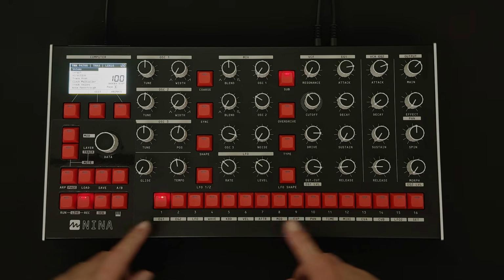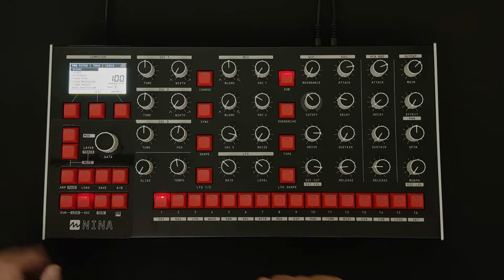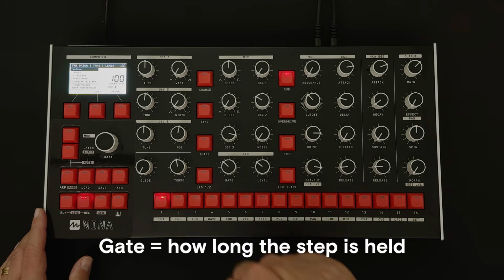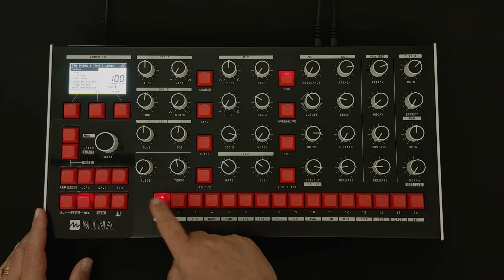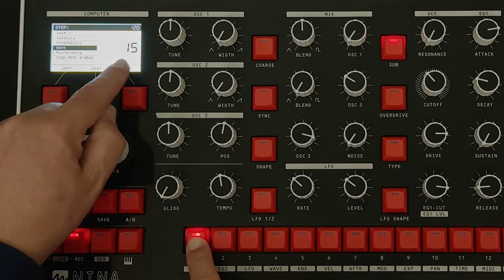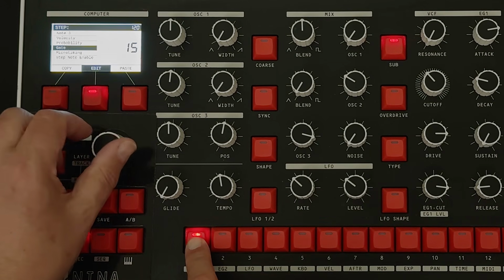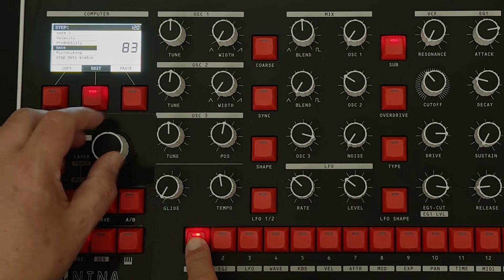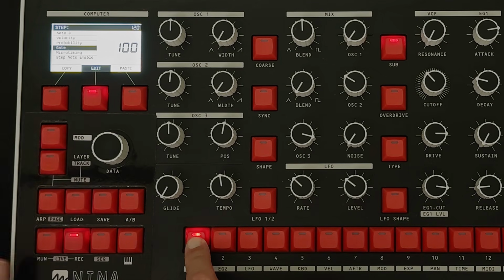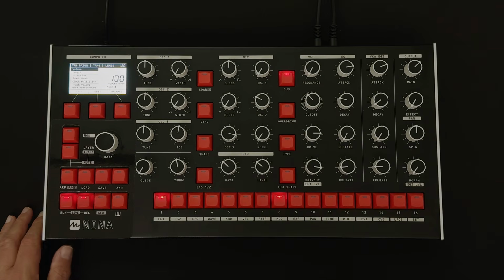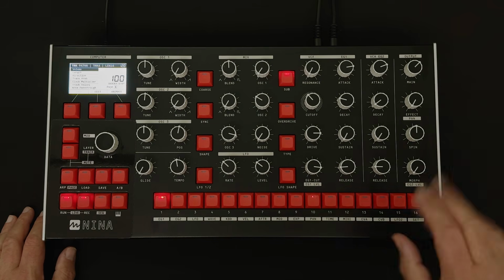So I hear you ask, why is it we cannot hear this particular step? Well, that relates to gate time. So the default gate time is 15, and we can change that. So if we hold the step down, you'll see the gate amount is 15. We can dial that right up, hit edit and dial it up. And I'll just go to an extreme amount of 100 so we can actually hear it. You can hear that kind of high pitch.